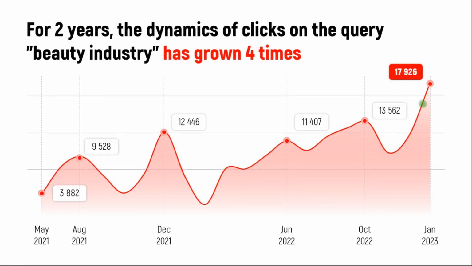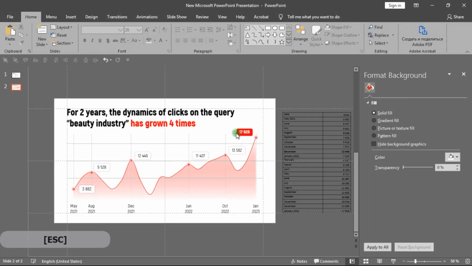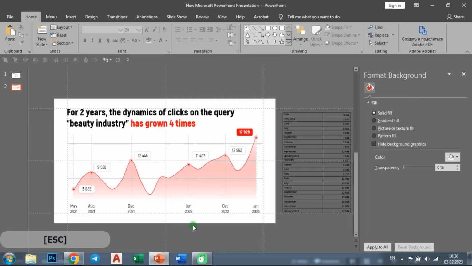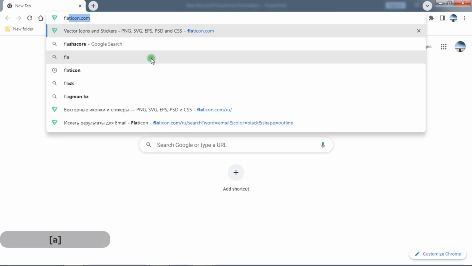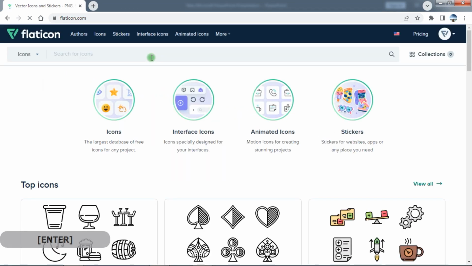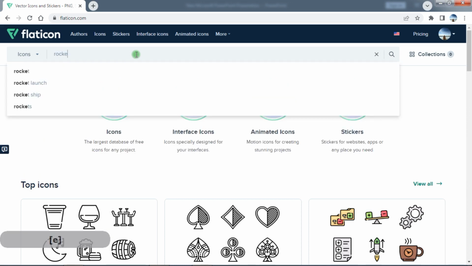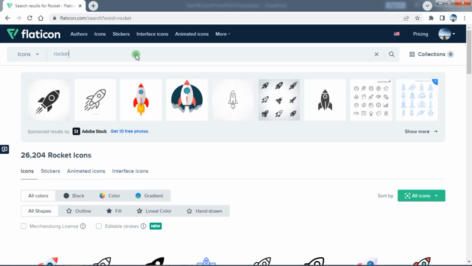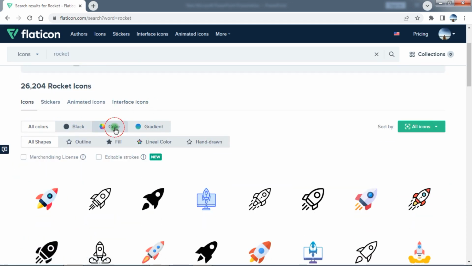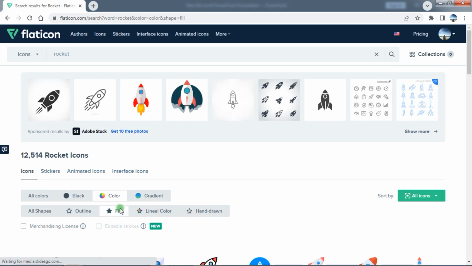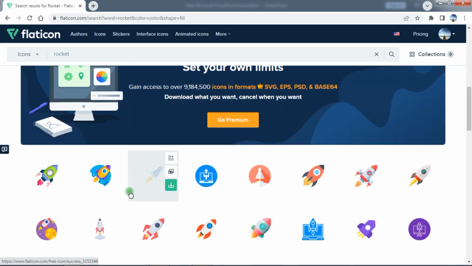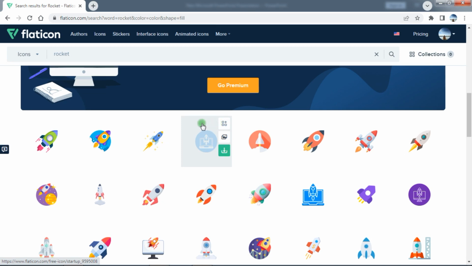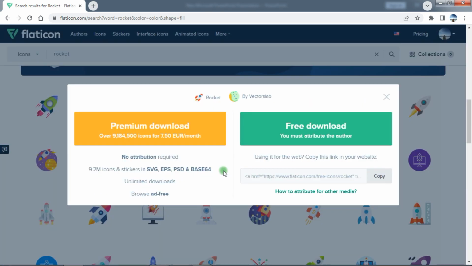But I want to add one more small element to show the dynamics and growth of values on the chart. To do this, we will go to the flaticon.com website and here in the search bar, enter the word rocket. Select the color and fill options. Now let's find the rocket that we like the most. This one. Click on the Download PNG button, then Free Download.